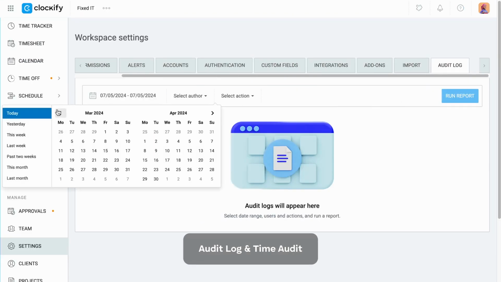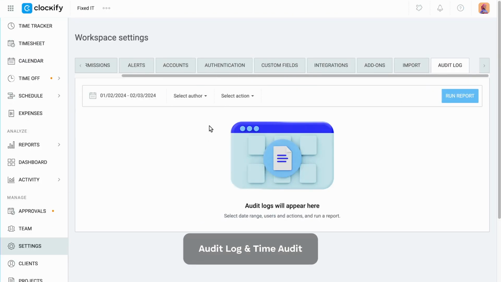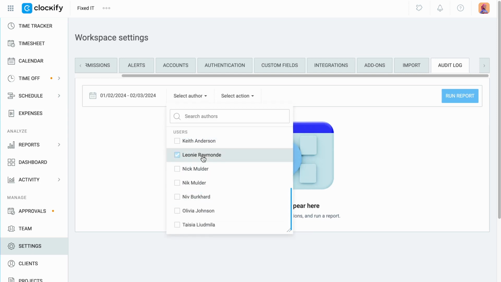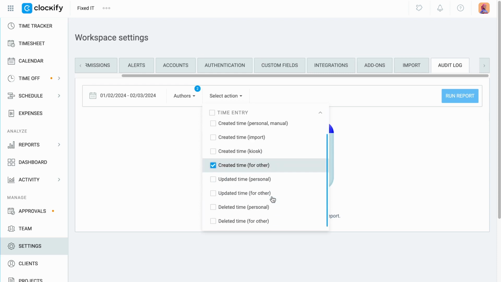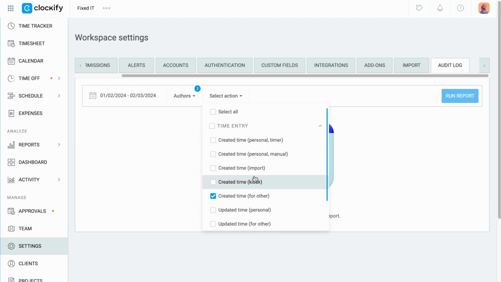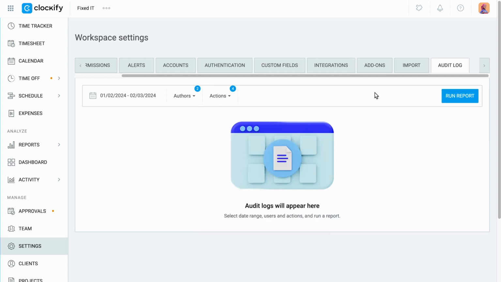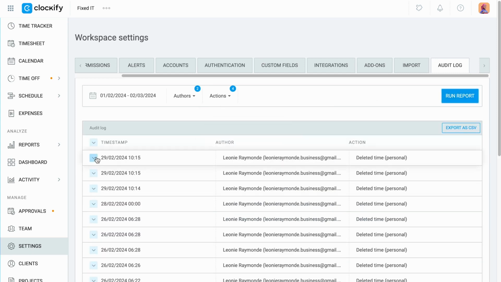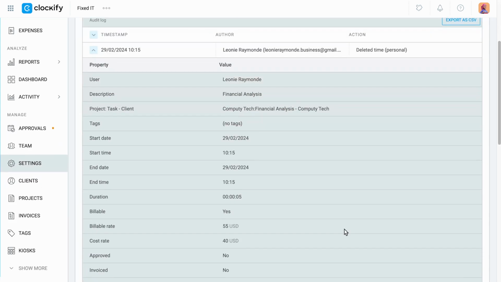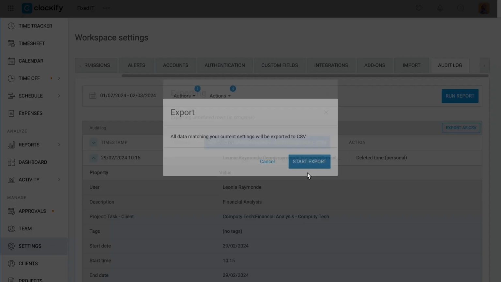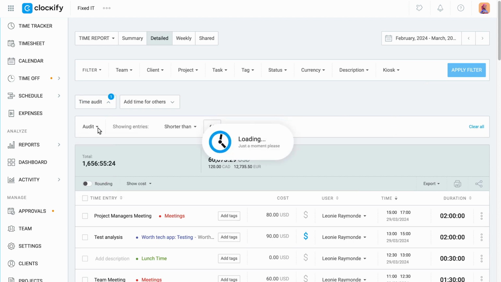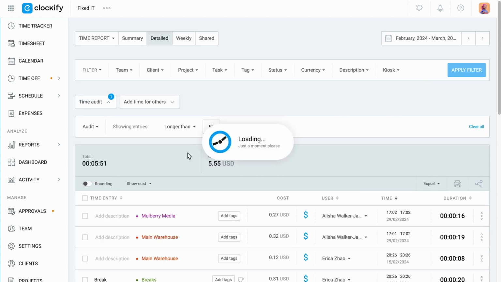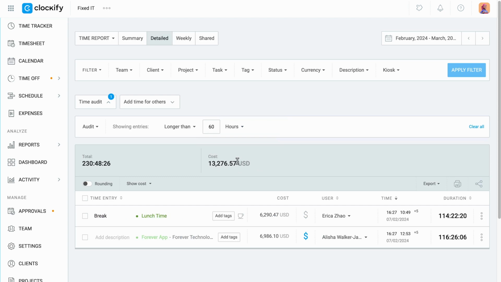The audit log shows you all the changes made to a time entry by a certain user on a particular date. You can run audits for a particular date or time period for a specific user or for an action that was made, such as creation, edits, or the deletion of a time entry. And you can export audit logs as CSV files. With a time audit, you can find all entries that are too short, too long, or that are missing information such as project or task.